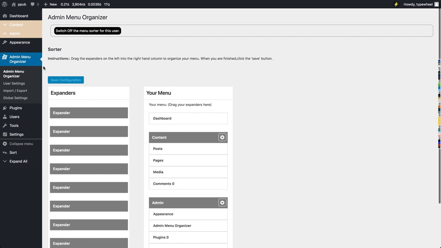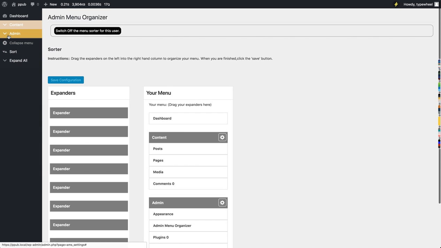So that's a basic introduction to Admin Menu Organizer. Looks like it could be a useful plugin if you like to keep your admin clean.